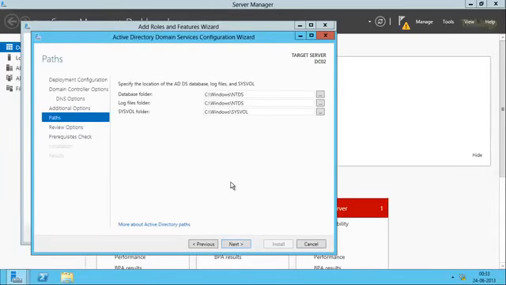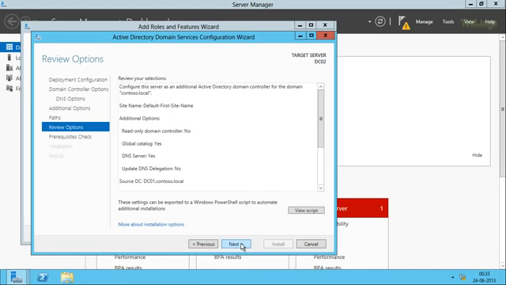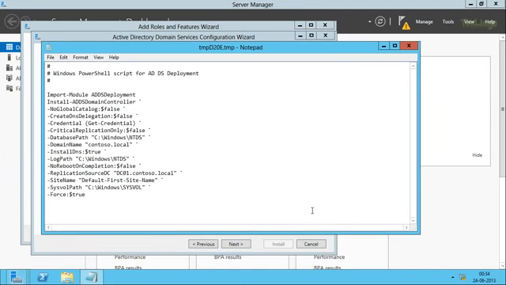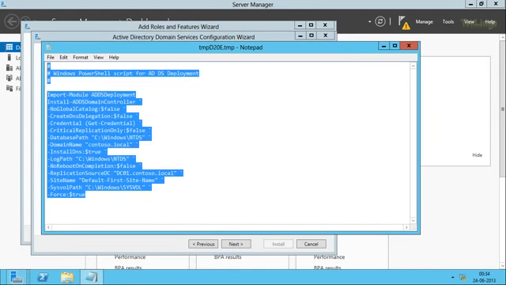In a production environment, it is recommended that you put these files on a different hard drive other than your operating system hard drive for redundancy. In our case, we'll leave the defaults and we'll click next. And you can review the options and selections that we made. Also, you can view the PowerShell script by clicking View Script. So this is the PowerShell script which is used to add the additional domain controller to an existing domain.